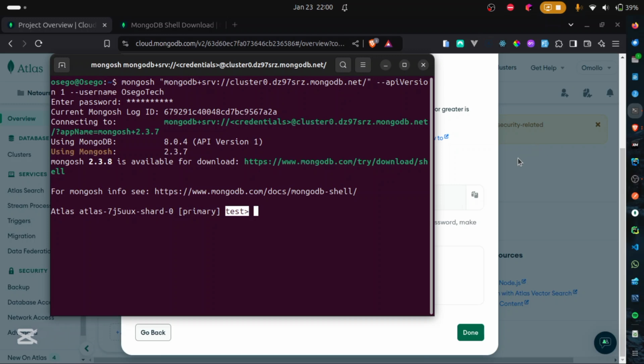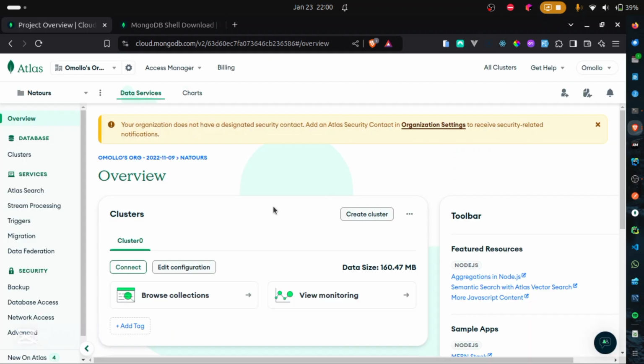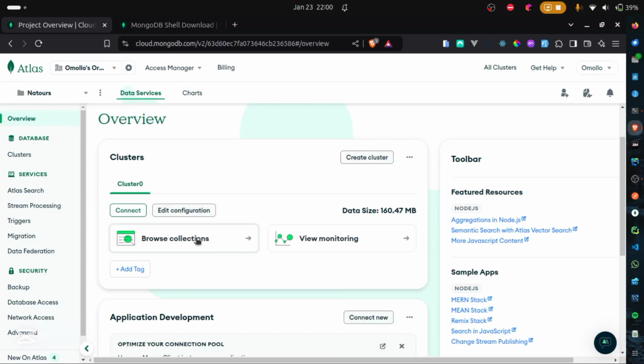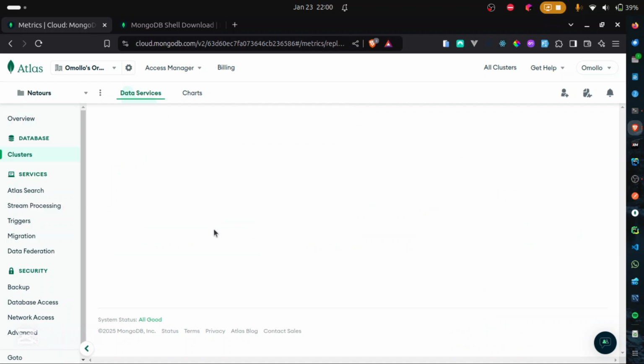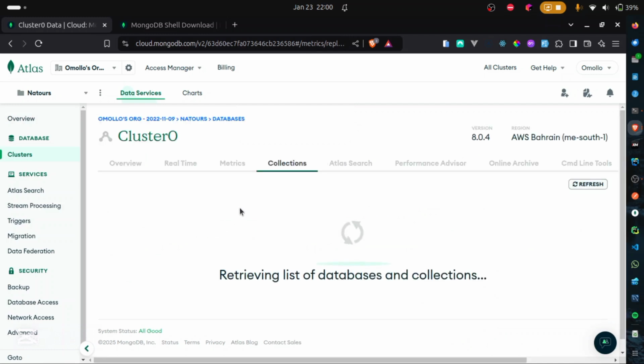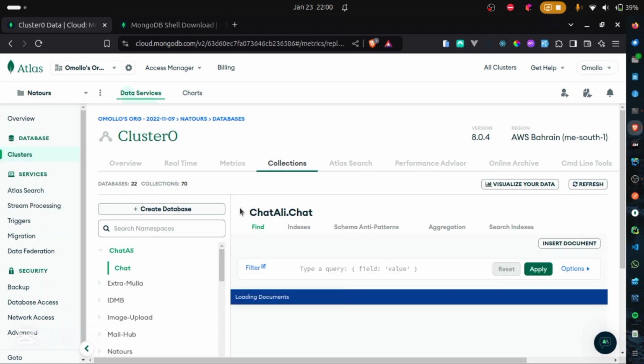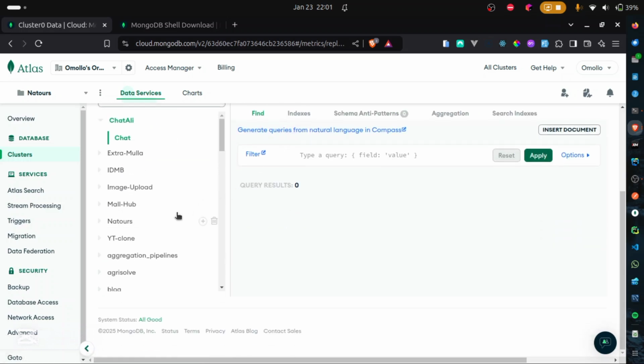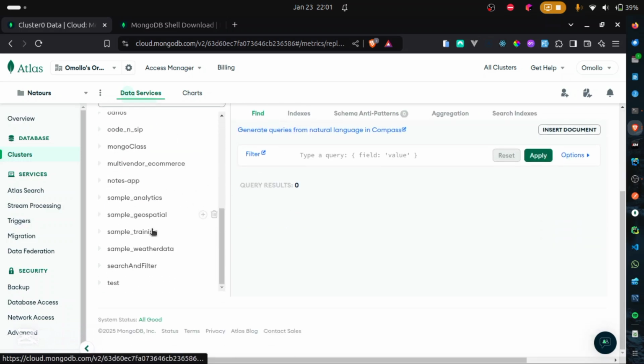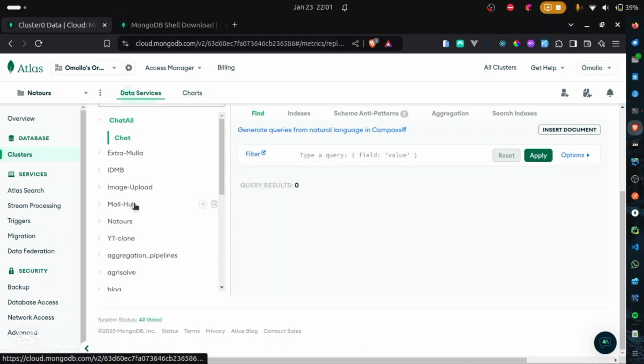Now, can we go back to the Atlas portal here and see if we have a test database or another database here? So let's see the databases we have here, and then we are going to confirm that from our mongosh, which is the shell that we're having. Of course, you see we have the test database here. Now from here, you see we have many databases like test, search and filter, sample weather data, sample training, sample geospatial, everything that you see here.